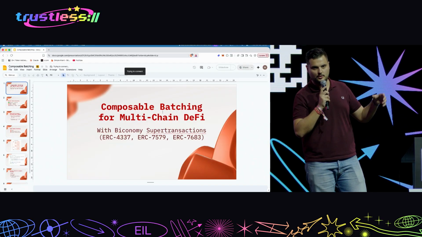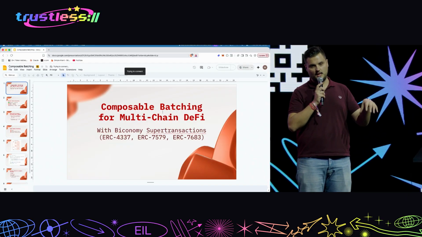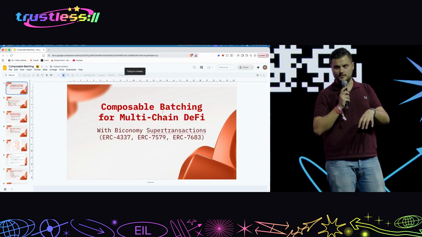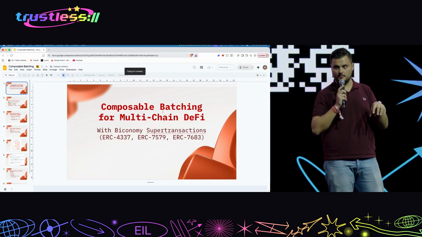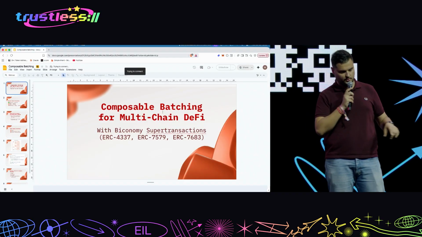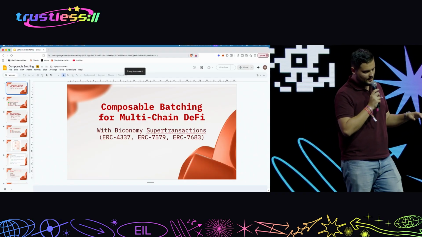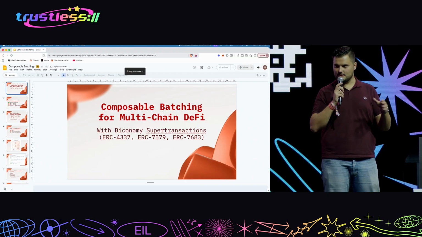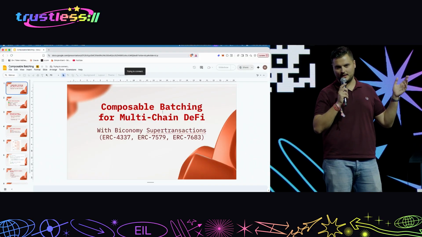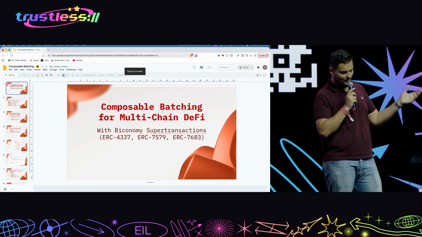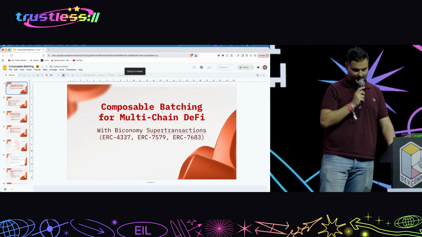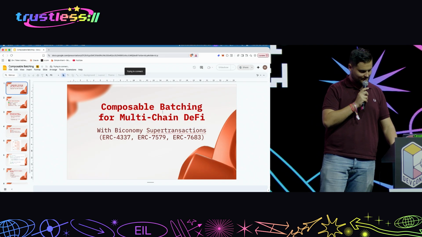ERC7579 is the modular smart account standard, which enables you to add plug-and-play modules into your smart accounts. One of those modules is this composable execution module that was used for the demo that you just saw. And the last one is ERC7683, which is the open intents framework that was brainstormed last week a lot by us and our friends at Patagonia Edge City with the Ethereum Foundation.